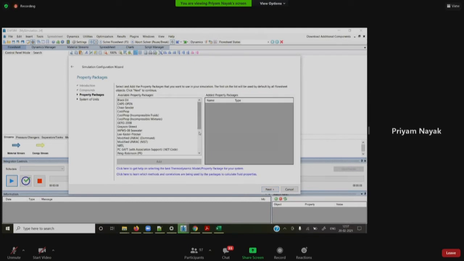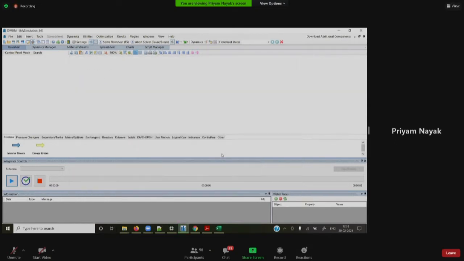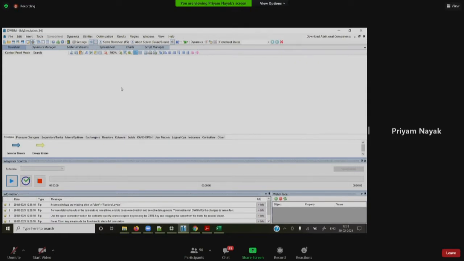Okay, so I have added the two compounds, benzene and cyclopentane. Now what I'll do, I'll add a thermodynamic property package for that. Here I am adding Peng Robinson, and I click next, and then I finish.